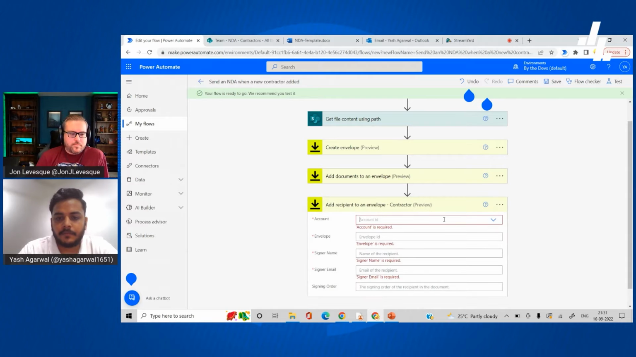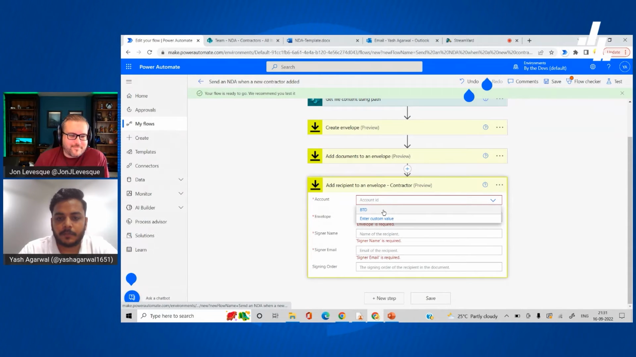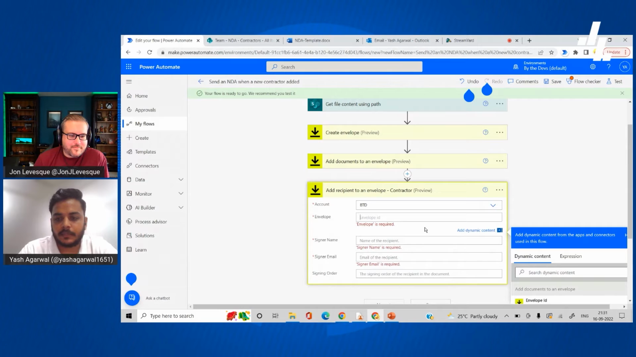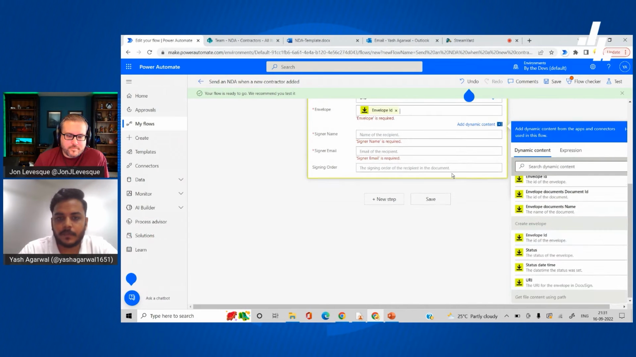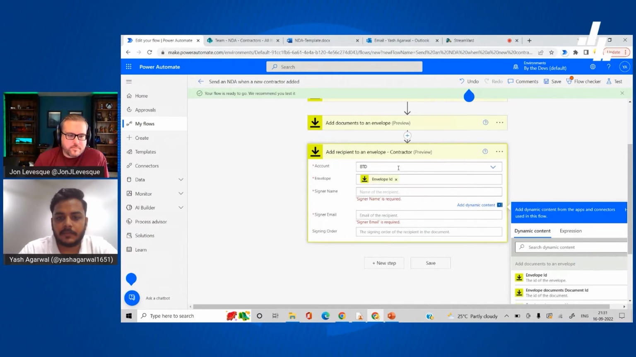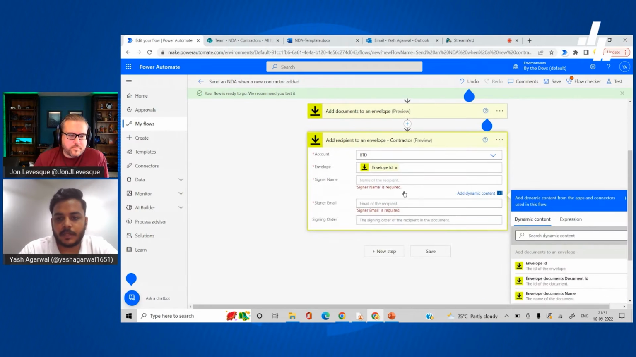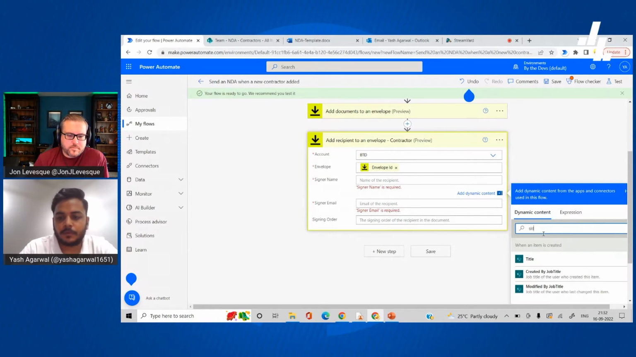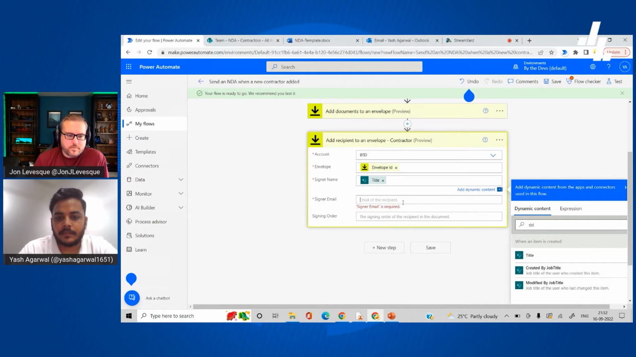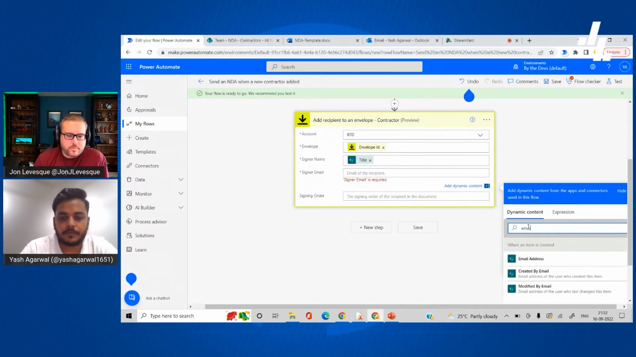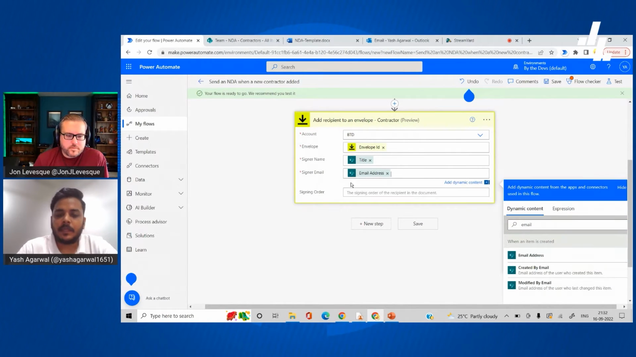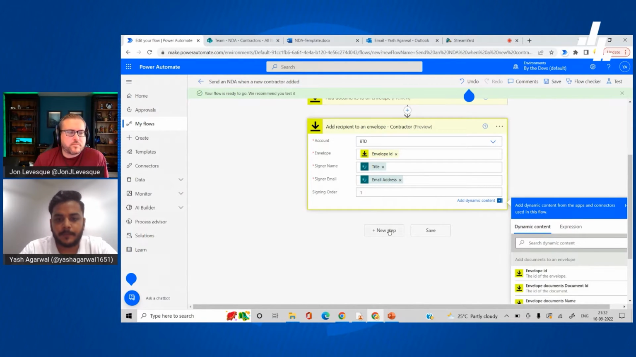and going to select all these again from the drop downs. The envelope ID is to be from the create envelope action. And then here we have the signer name, which is going to come from our SharePoint. So I'm going to put title here. And then the signer email is again going to come from SharePoint. So we're going to put this here. Now we can assign a signing order to this, but since our workflow is like we first send it for signing to the contractor and then we're going to send it to the manager, I'm going to put the signing order as one over here.